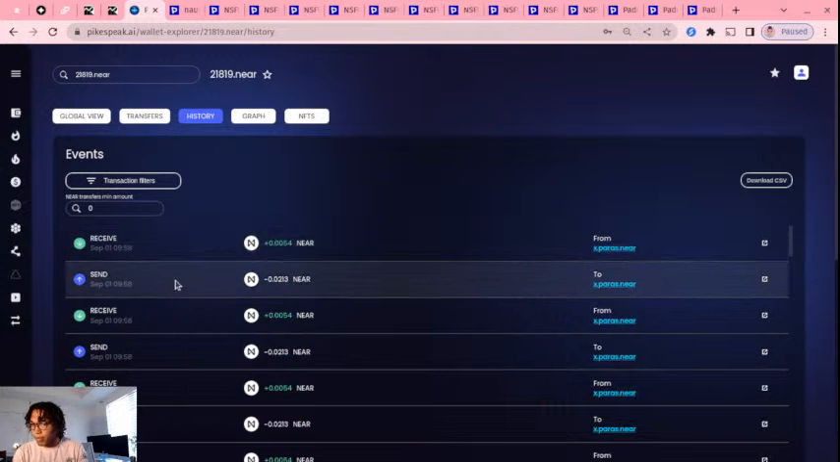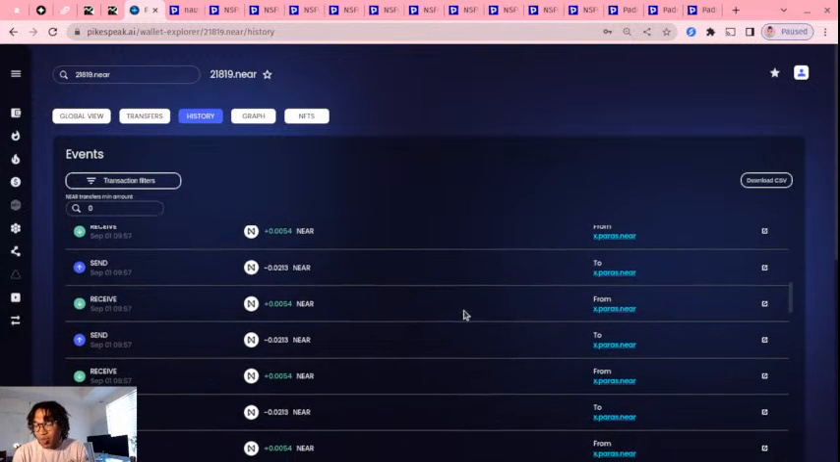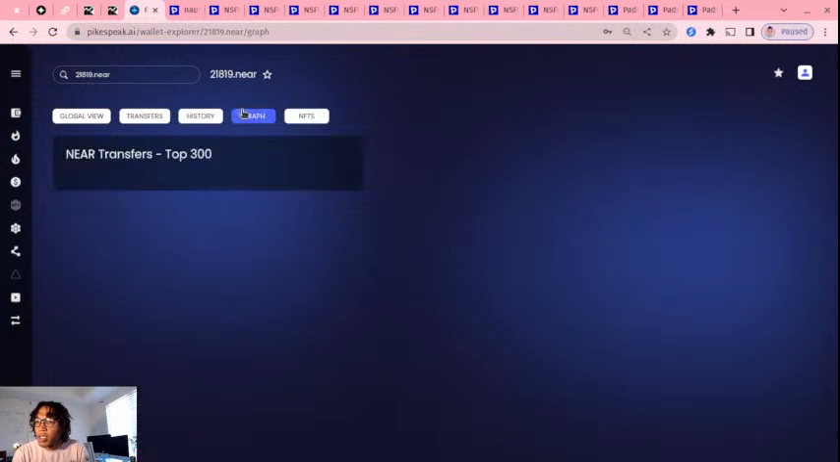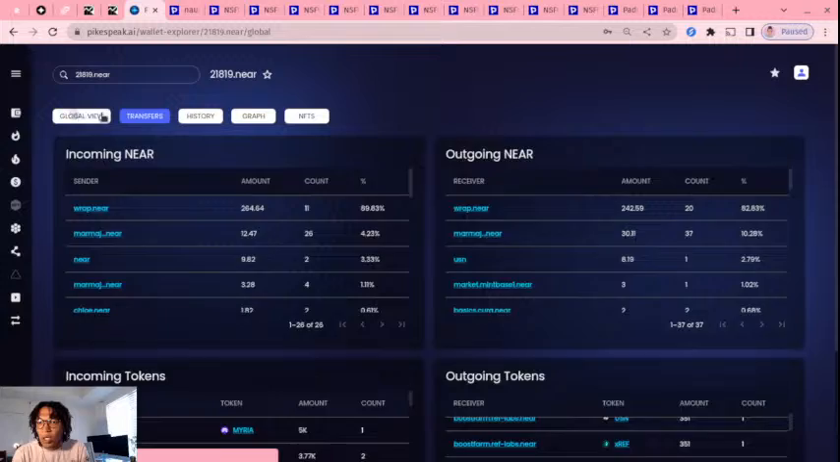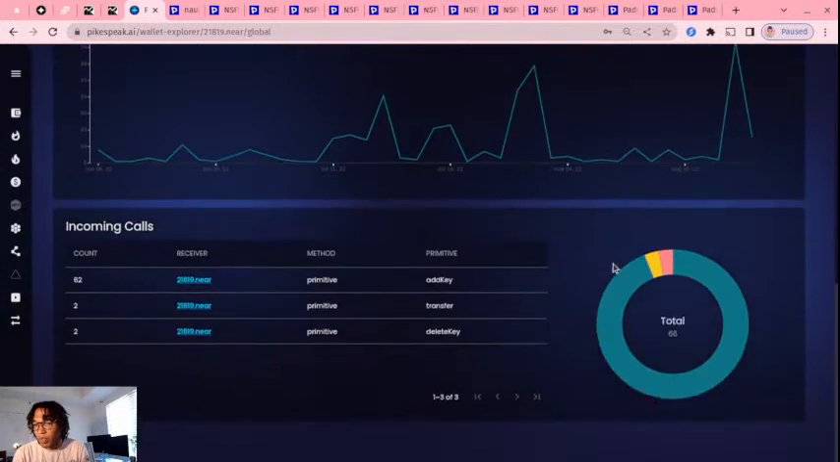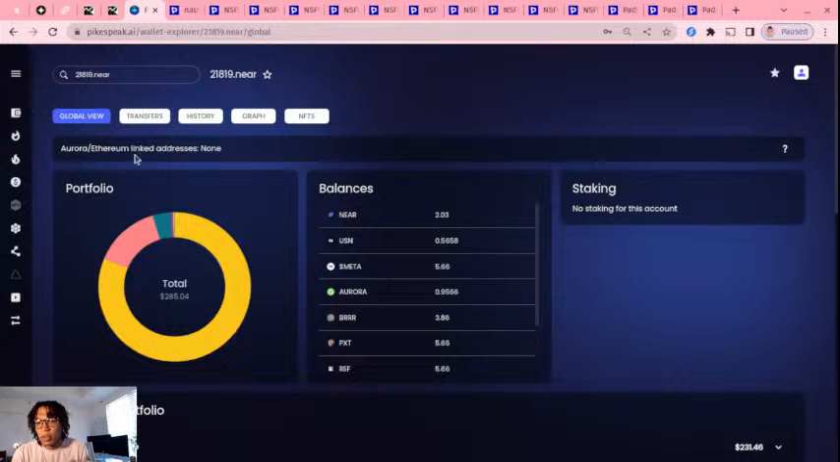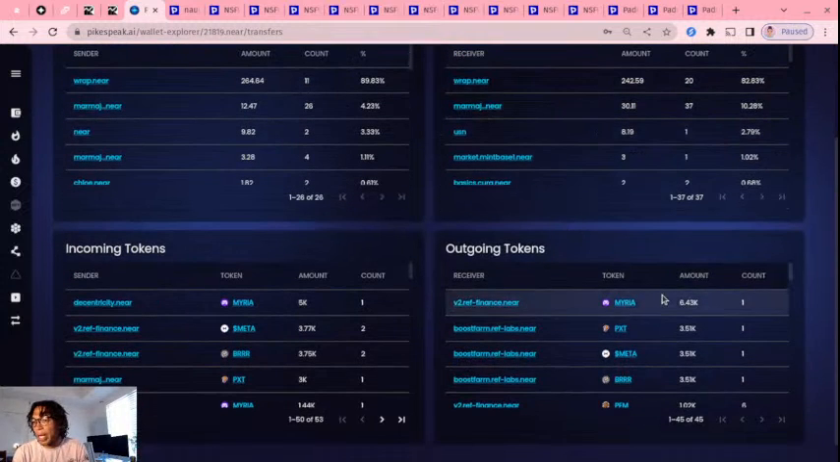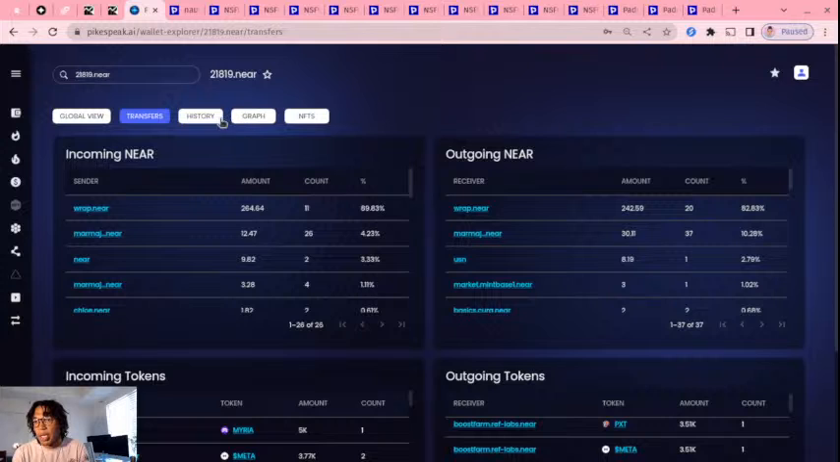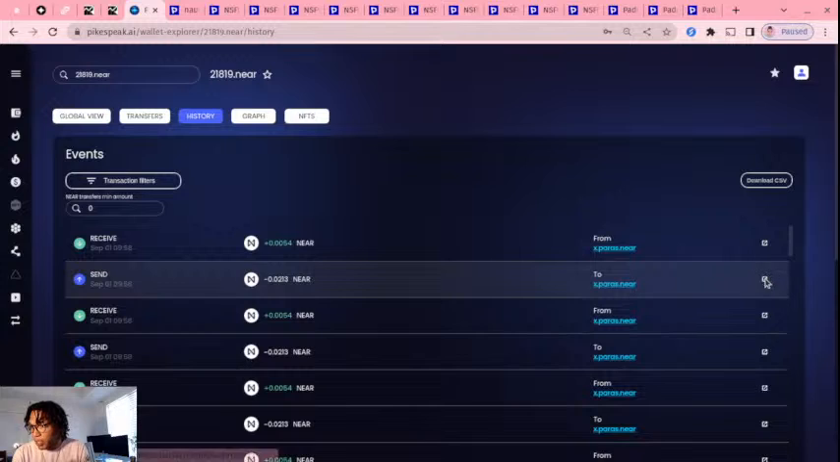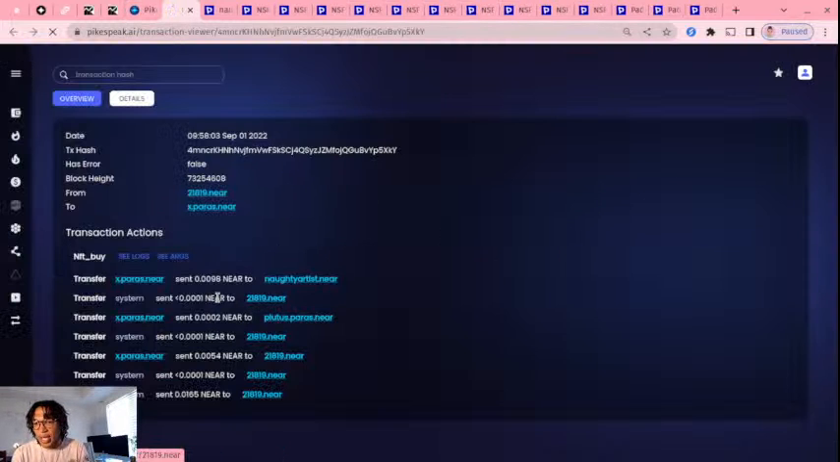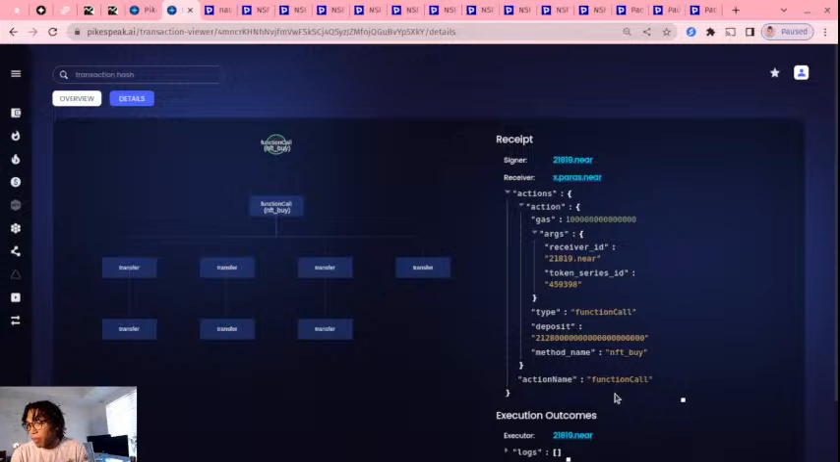There you go. This is not really what I wanted. Global view, probably won't show what I'm looking for either. The transfers view kind of shows me what I want. Sorry, the history view. But I have to open up each one. For the send, we're looking for the send, for example. I'll show you one example. So this is the send. Ugh, details, yeah. This is what I'm looking for.